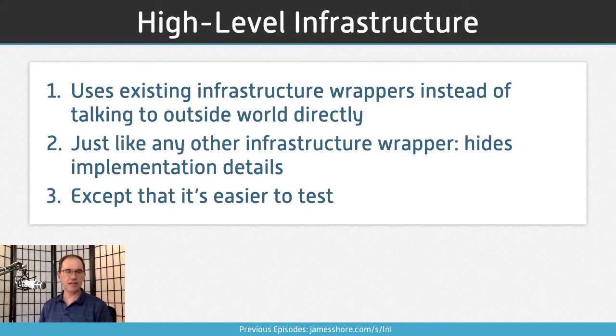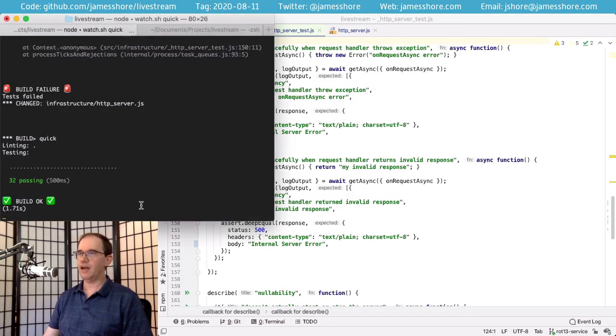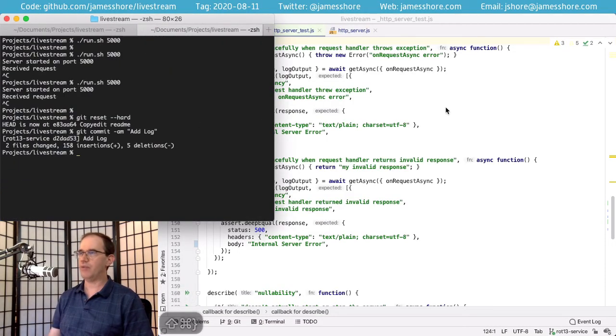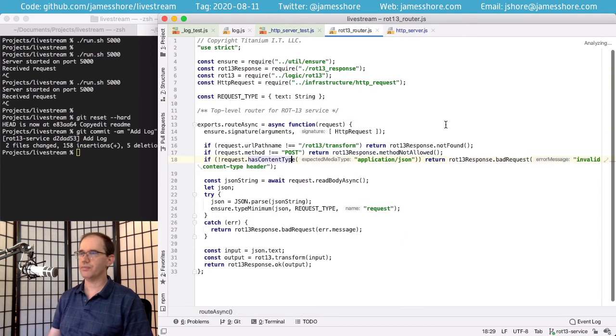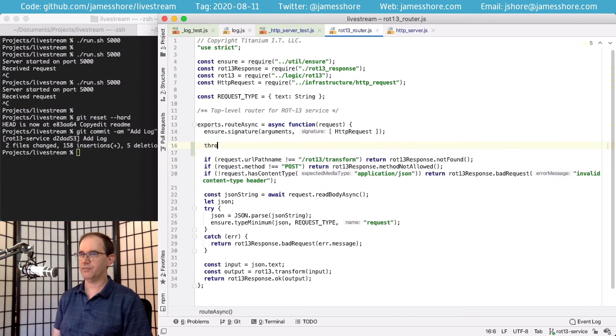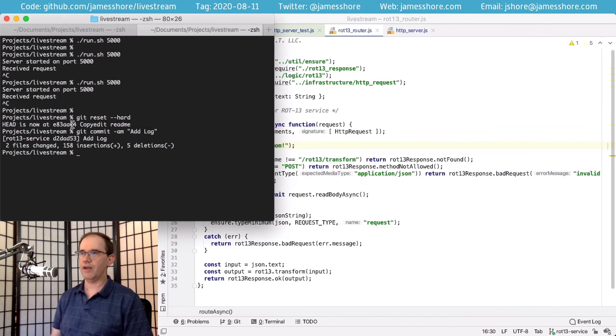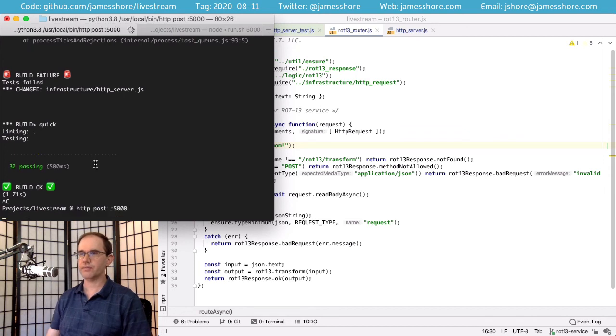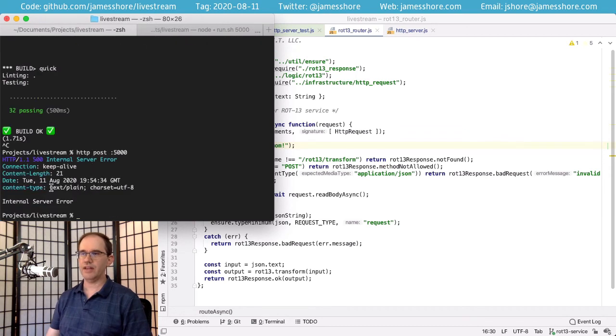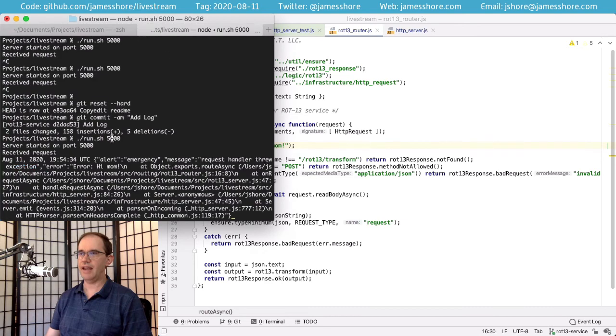And now we log errors, and let me just demonstrate that for you. If I come back into here and we have our router throw an error, like we did before, and I run that here, and I try to post to it here, we get the internal server error, and there's our log message. Works first time, pretty much every time.